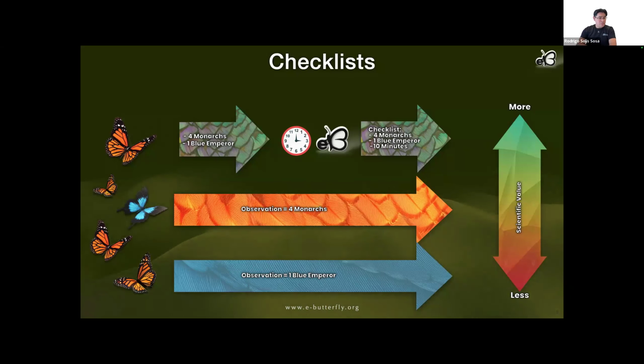So if you're already out there in the field doing your work or doing your observations, why don't you just report that effort and in the end do better for conservation? So that's what eButterfly offers. So I hope that explains a little bit what a checklist is and why it is that important. We can discuss it during the Q&A.